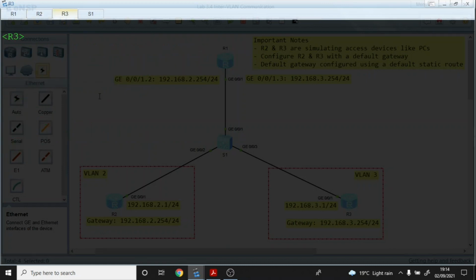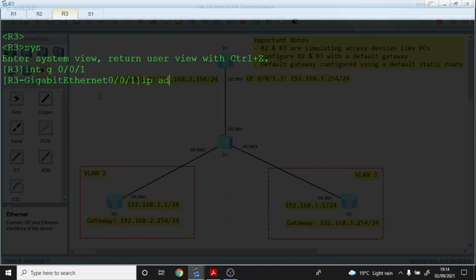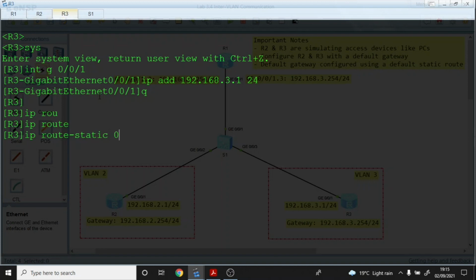Okay, let's configure that on R3. On R3, we go to system view, interface G0/0/1, IP address 192.168.3.124. Then we quit. Then ip route-static 0.0.0.0 0.0.0.0, then 192.168.3.254. Just like that. And now we have configured R2 and R3.